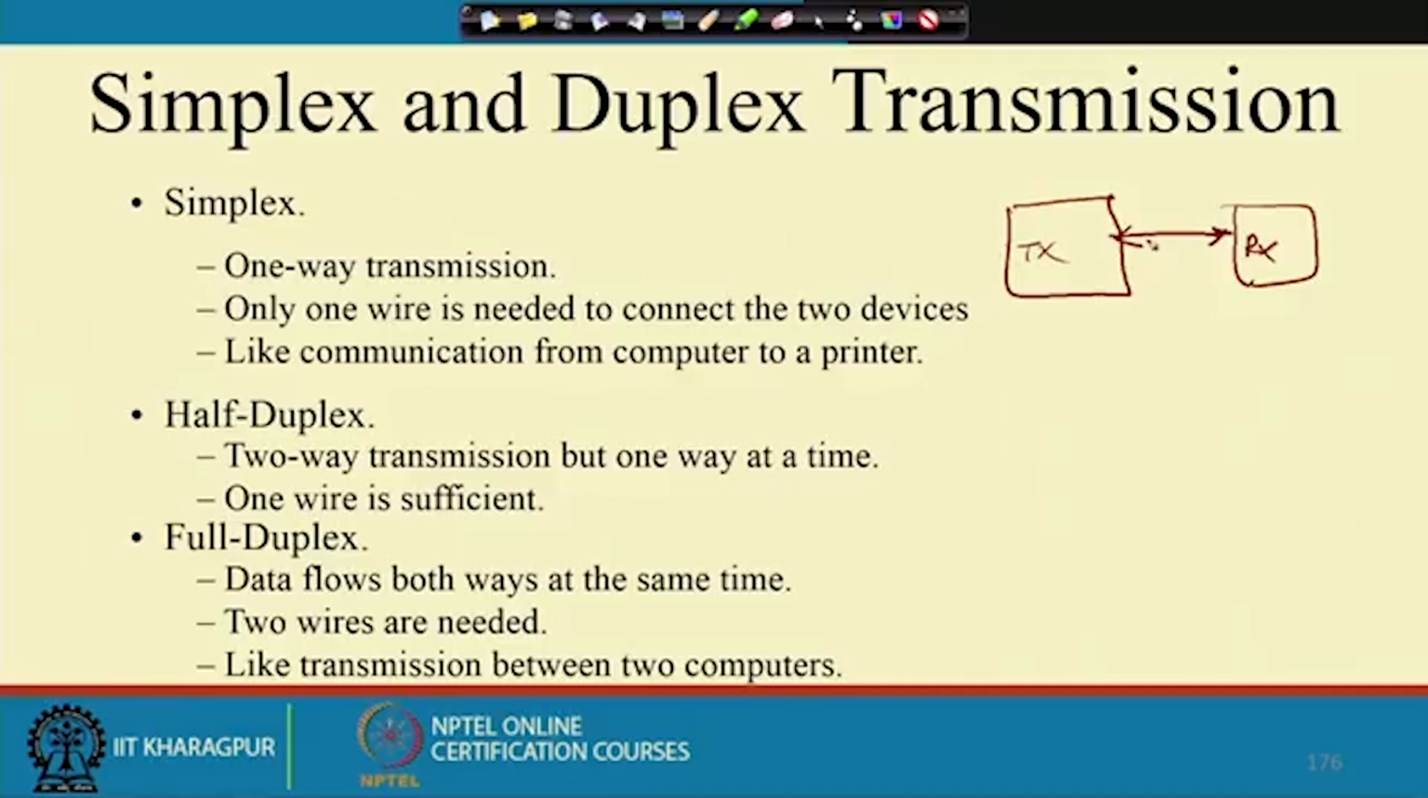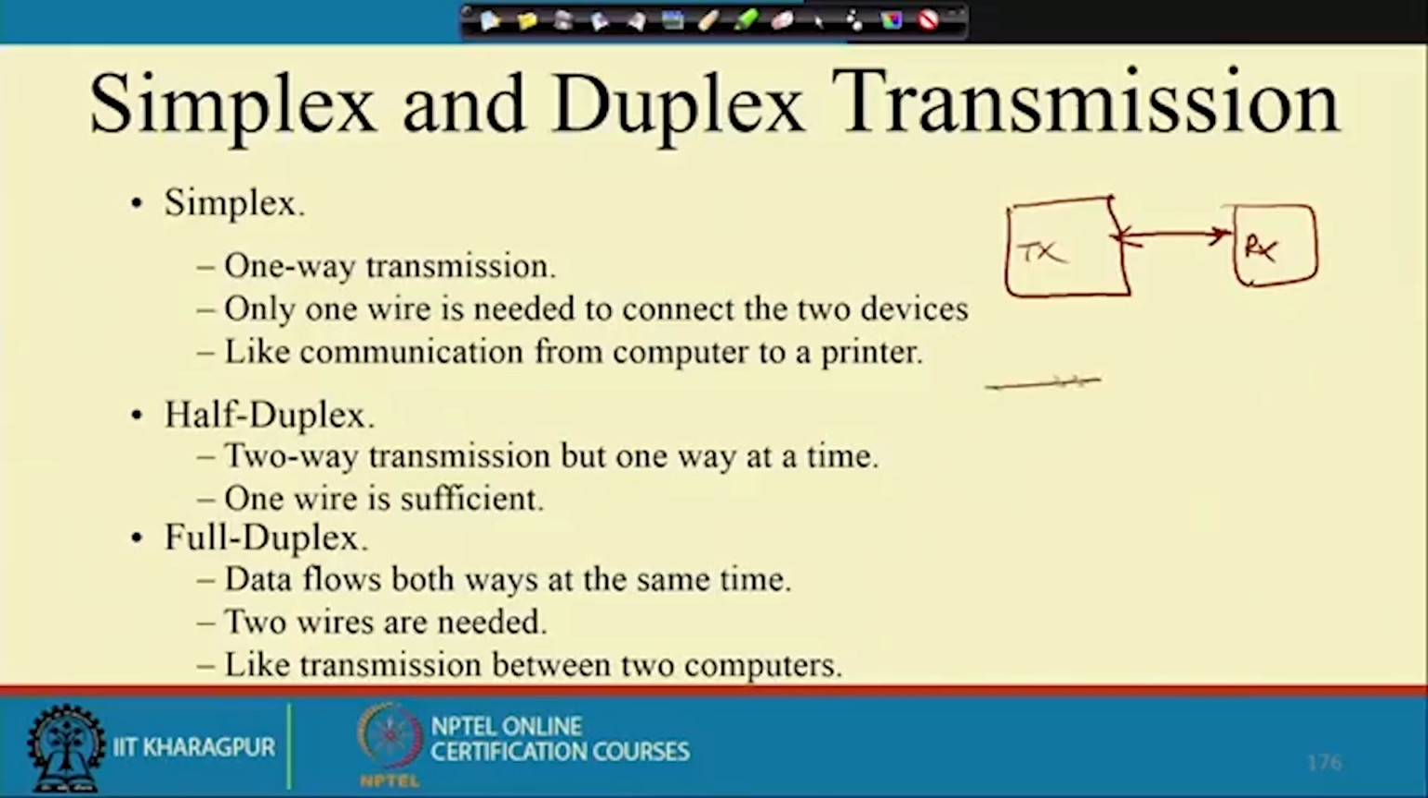In this case also one wire is sufficient. And the best connection is the full duplex connection. Here two wires will be needed. We have the transmission and receiving wires, and they are separate, so we can have the transmitter and the receiver.